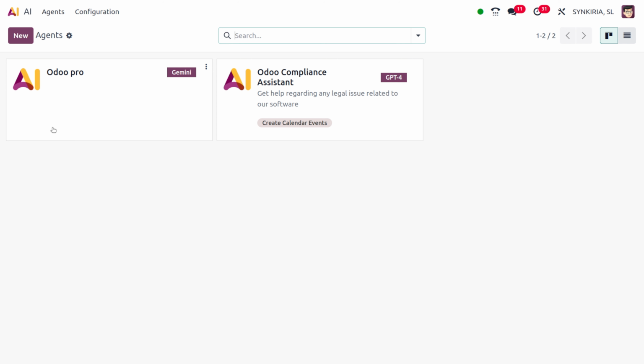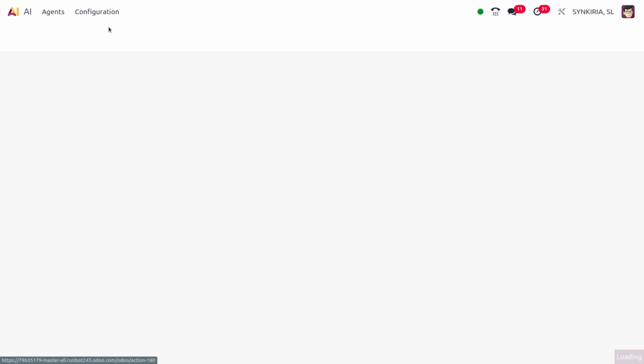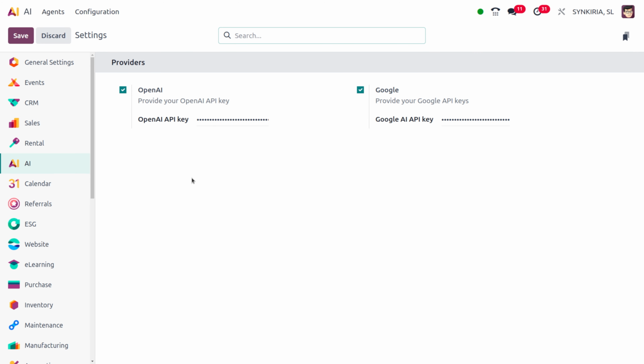So if you want to set up the agents, first you need to move on to the configuration settings, and here we can find the providers. One is OpenAI and the other one is Google. So OpenAI providers like ChatGPT can be used, as well as Google providers such as Gemini can be used as the artificial intelligence over here.